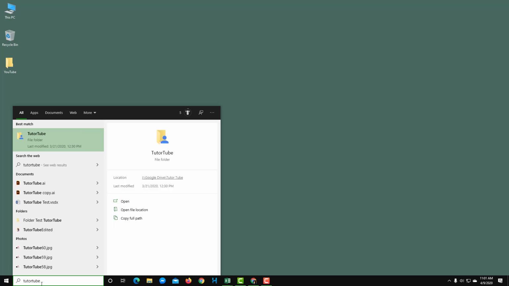I'm not pressing enter or anything, and you can see that it came up with a bunch of results right over here called TutorTube. You can see the folder. It asked me if I want to search the web for TutorTube. There's the documents, TutorTube, folders, photos, and so forth.